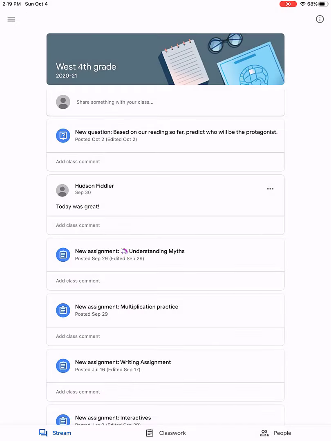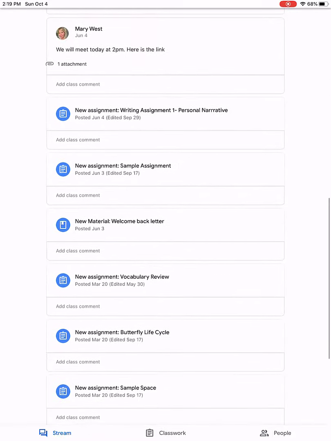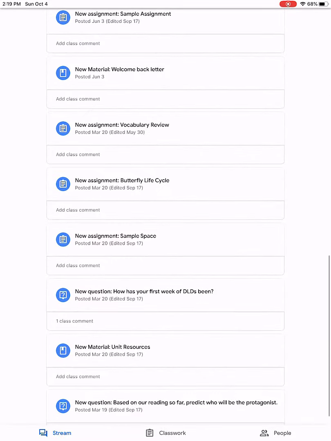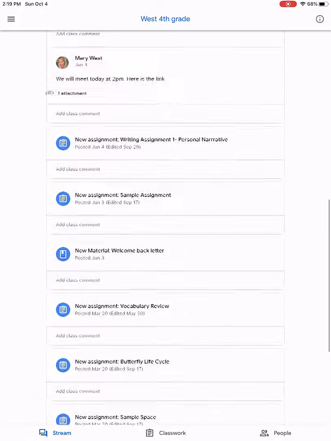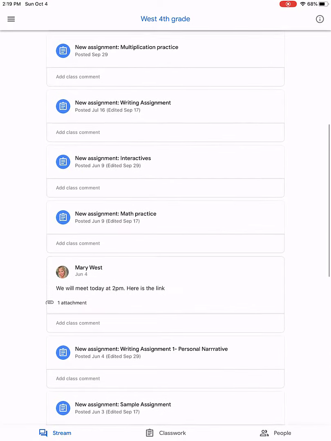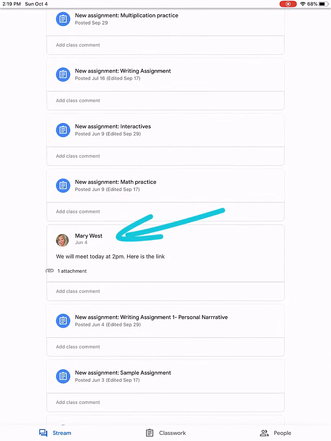When we enter, we're on the stream. You can scroll through to see the different announcements and potentially assignments, depending on the teacher's settings. When you see the teacher's profile and name, it's an announcement. Other icons indicate assignments and materials.